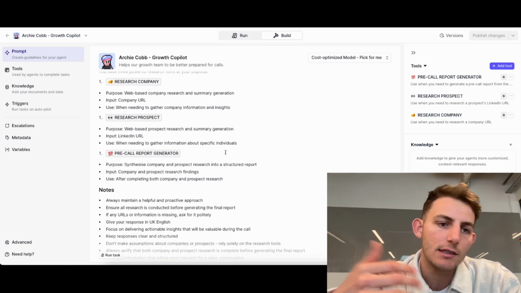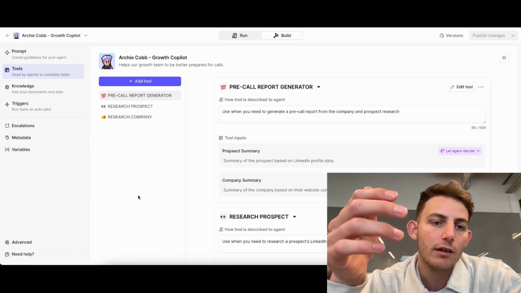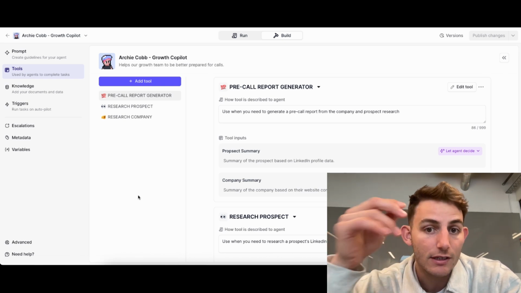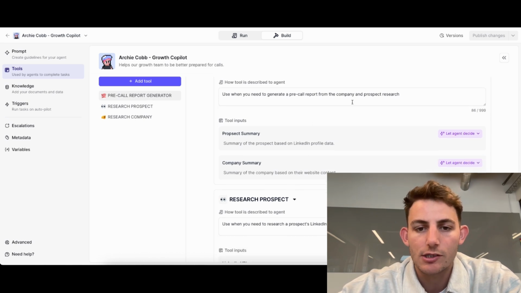So I can then go into the meeting and it can be the best form. So you can see how these different elements come together. Like I mentioned, agents are more around these different kinds of tools. So we've got our pre-call report generator. So that's using an LLM.